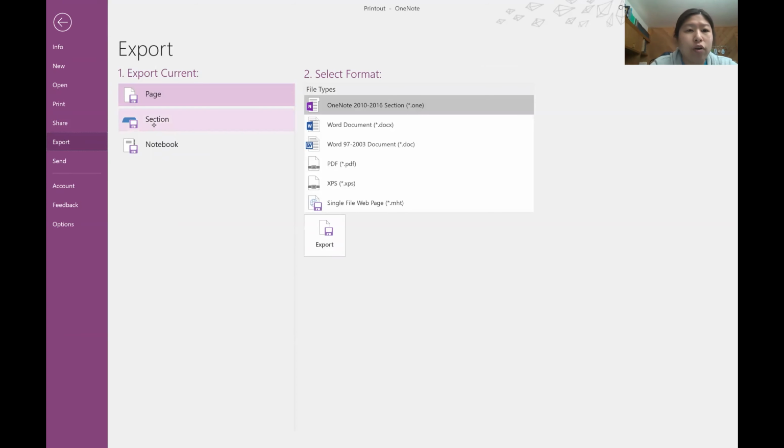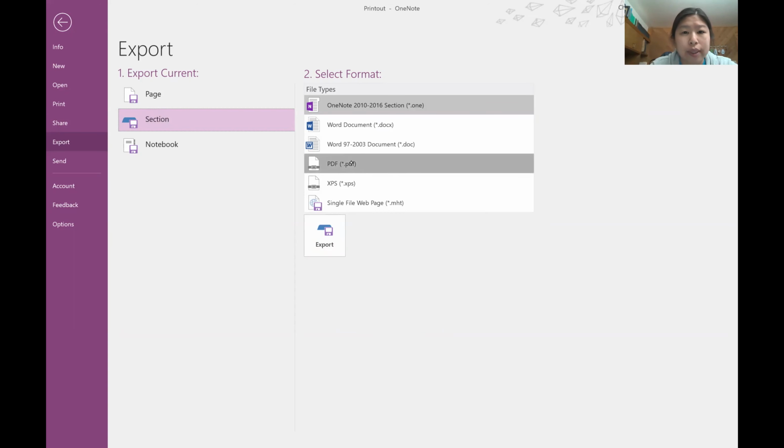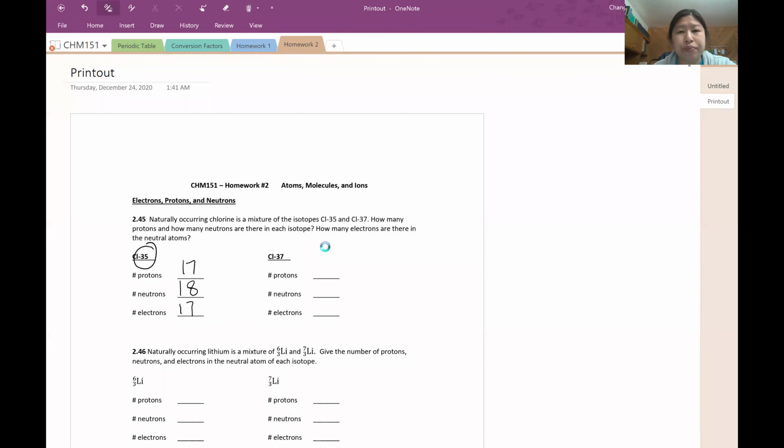And then from there, I normally print the entire section, so it's not just the page, but this entire section. I'm going to export that as, select the PDF format. Really important to select the PDF. Then you're going to hit export.